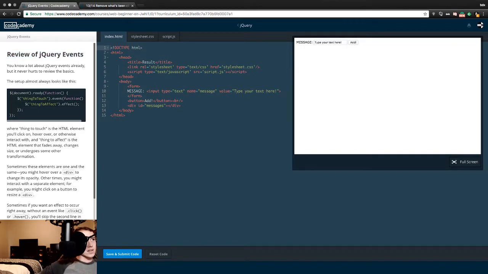Review of jQuery events. You know a lot about jQuery events already, but it never hurts to review the basics. The setup almost always looks like this. Document.ready function, thing to touch dot event function, thing to affect dot effect. Where thing to touch is the HTML element you'll click on, hover over, or otherwise interact with. And the thing to affect is the HTML element that fades away, changes size, or undergoes some other transformation. All right, well, that is our peek for tomorrow, day 95.